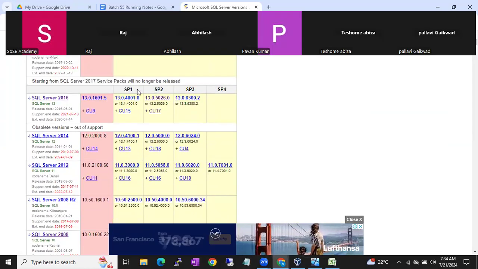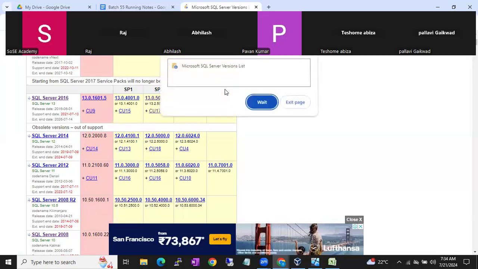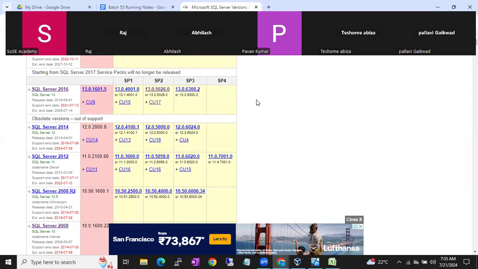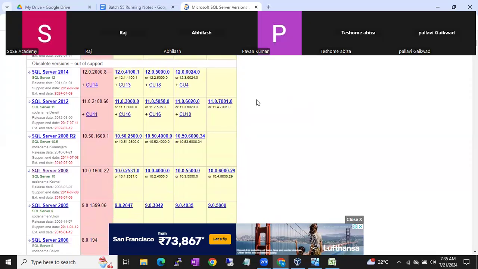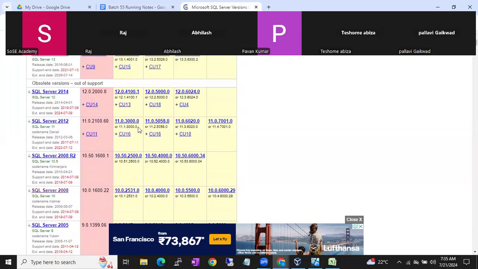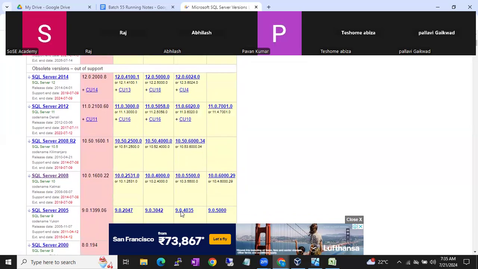So now you see this table. SP1, SP2, SP3, SP4. For any SQL version, till now, up to Service Pack 4 only is there. There is no Service Pack 5 and all, up to SP4. Now you can see here, considering from 2005, we have SP1, SP2, SP3, SP4 updates.